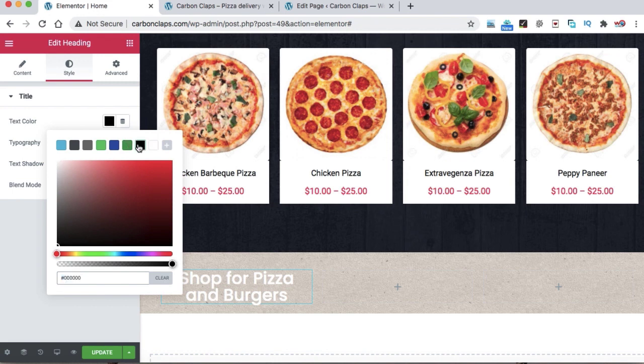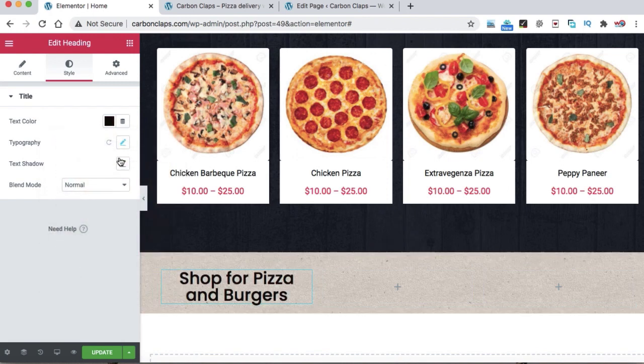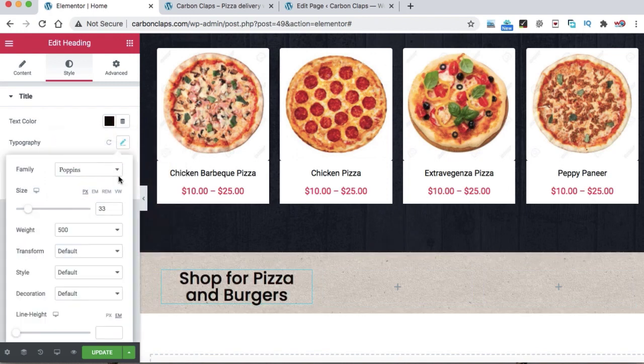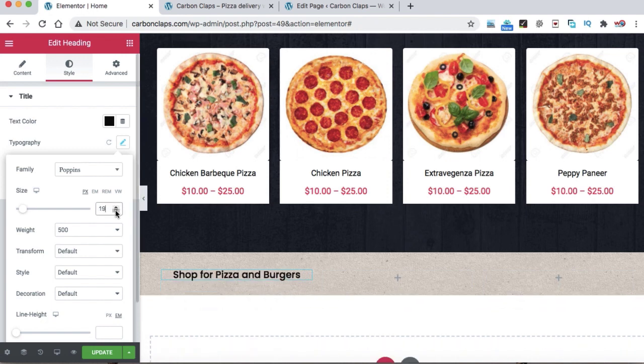Make it black. If it doesn't work from these palettes, then you can simply move your mouse over here. Alright, we can also decrease the font size. So go to the typography and we can reduce the size from here. Now inside this section we need to put a button.